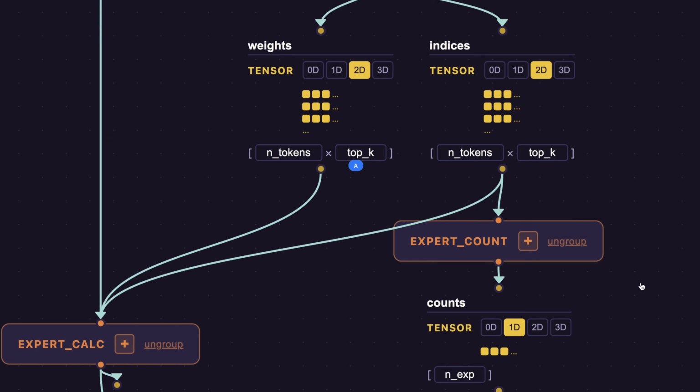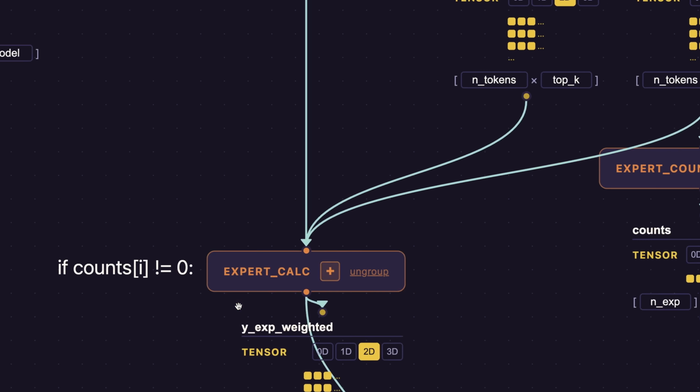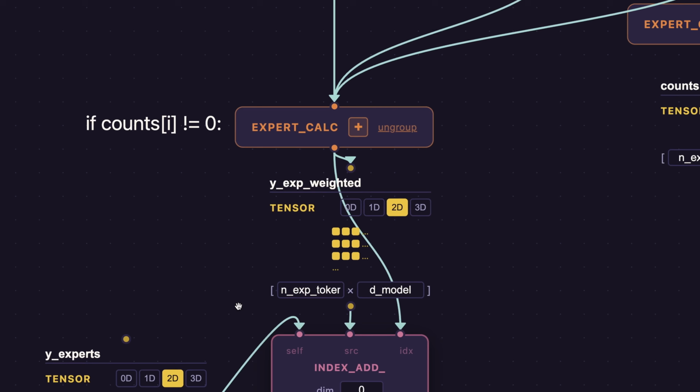Before we actually do any calculation, we first do an optimization trick here, and we count tokens assigned to each expert. We need this because if an expert has 0 tokens assigned to it, then we just skip it and go to process the next expert. So the routed expert performs its computation, but only on the specific tokens assigned to it.